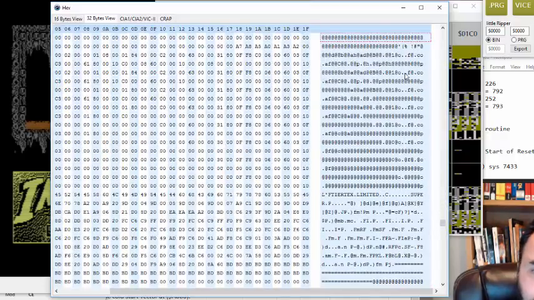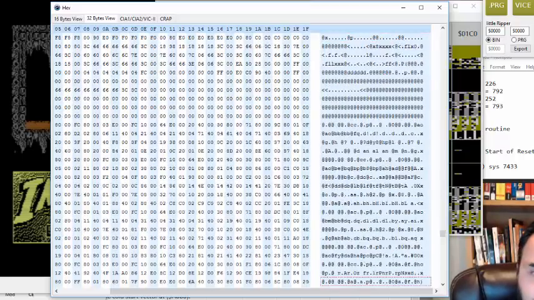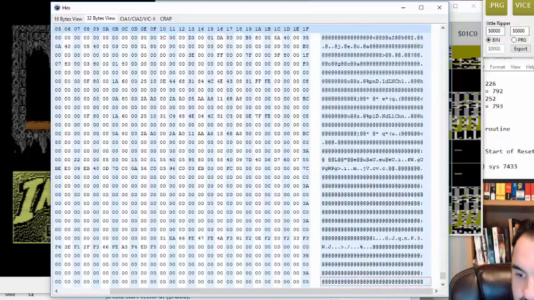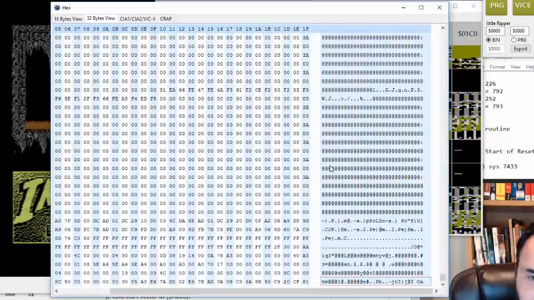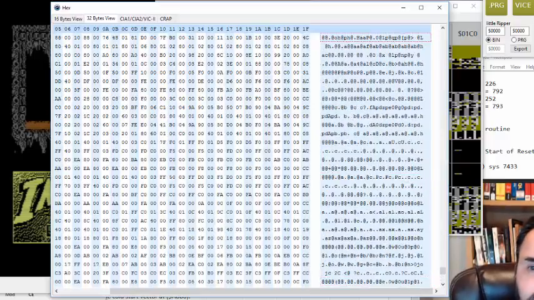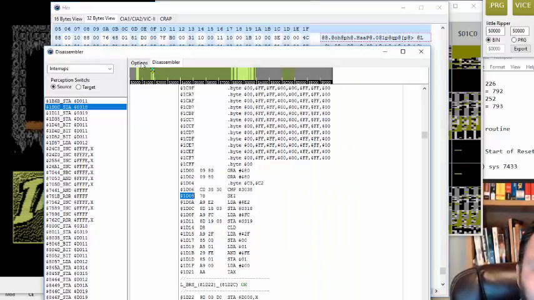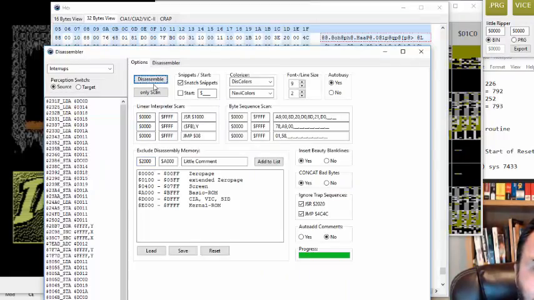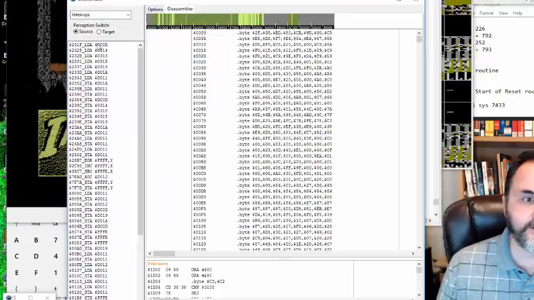I saw something there. Something about limited, super, something limited. That might have been the hack, because this is a hack itself. It might have been the hack text they put in the game there. So it looks like there might not be really any text in this one. And disassemble it. We can go look at the code now.